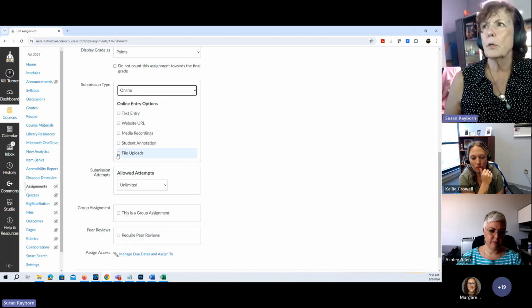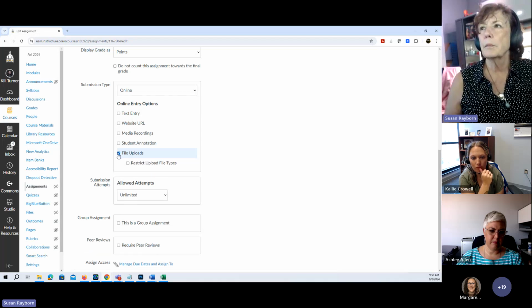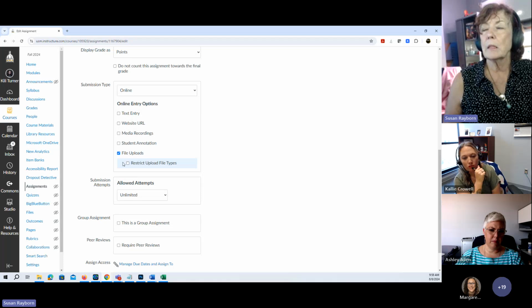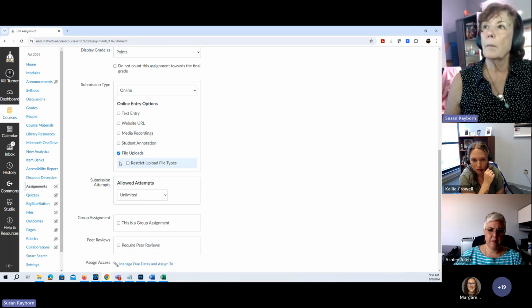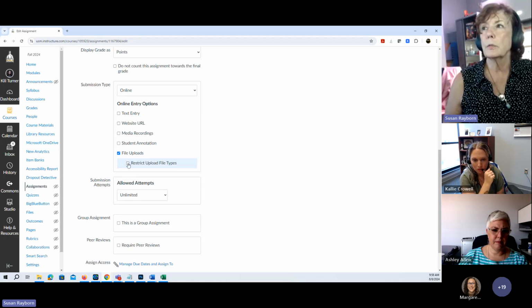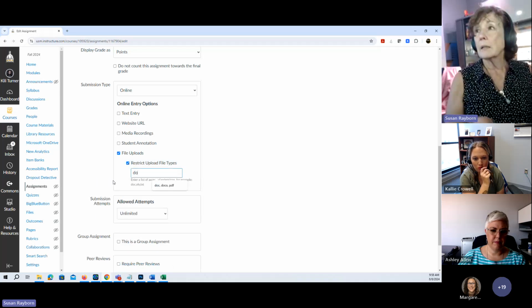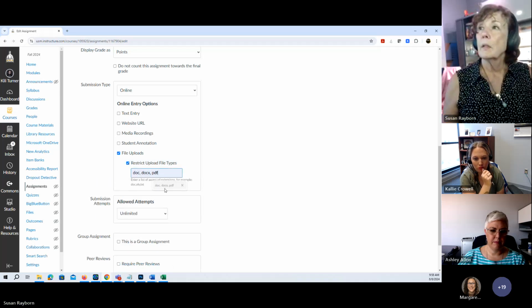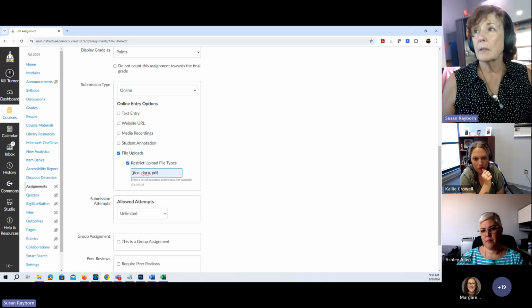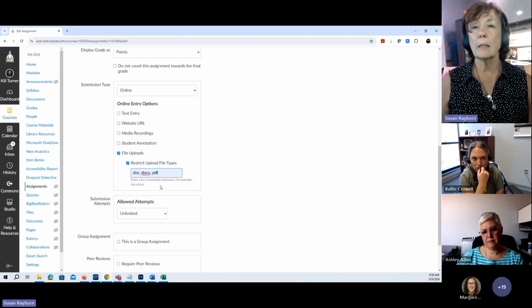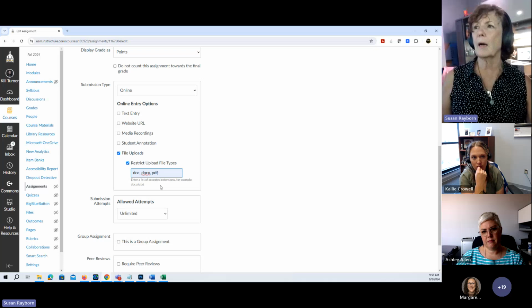Most common is going to be file uploads. And because of the way the grading center works for you, we encourage you to use the restrict upload file types to doc, docx, or PDF. Notice there's no dot before docx. It's all just docx, or PDF. You can also do Excel or a text file.